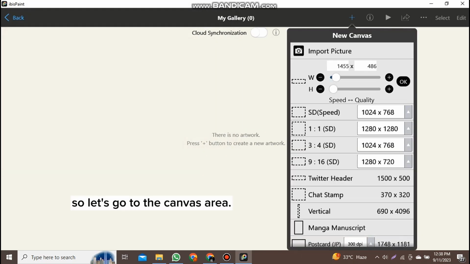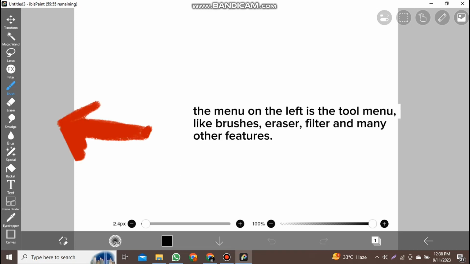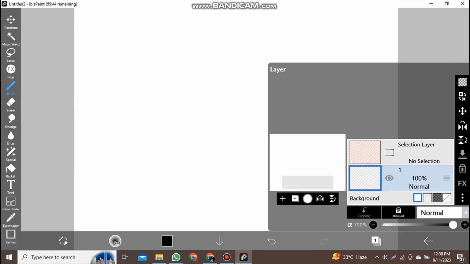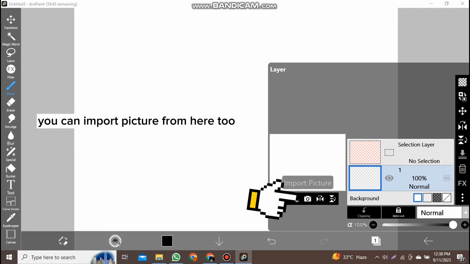So let's go to the canvas area. This is the canvas or main screen. We draw here. The menu on the left is the tool menu, like brushes, eraser, filter, and many other features. You can import picture from here too.